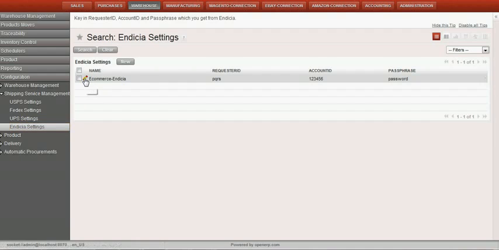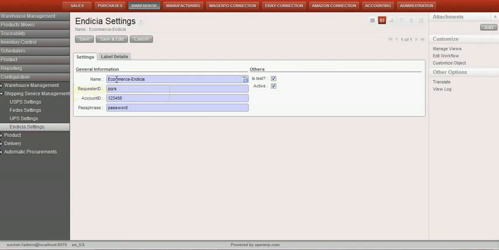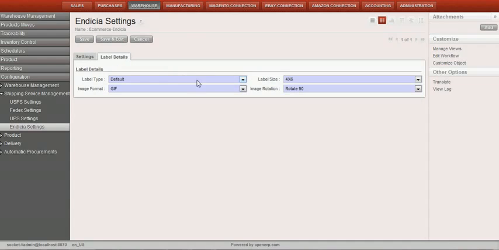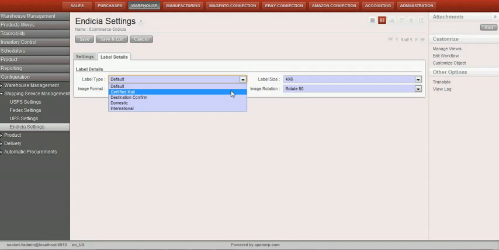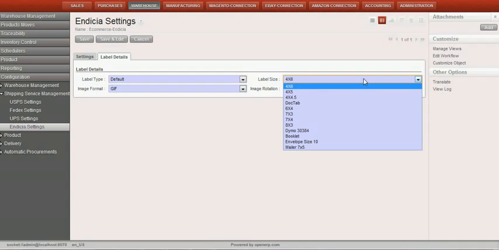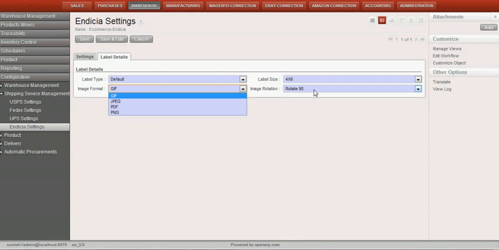So let's open it. Okay, so we specify the name, the requester ID which we get from Endicia after registration, the account ID and the passphrase. We also specify whether this is test and whether this account is active. About label details, these are the available label types: default, certified, mail, destination confirmed, domestic and international. We also specify the label size, the image format and the image rotation.